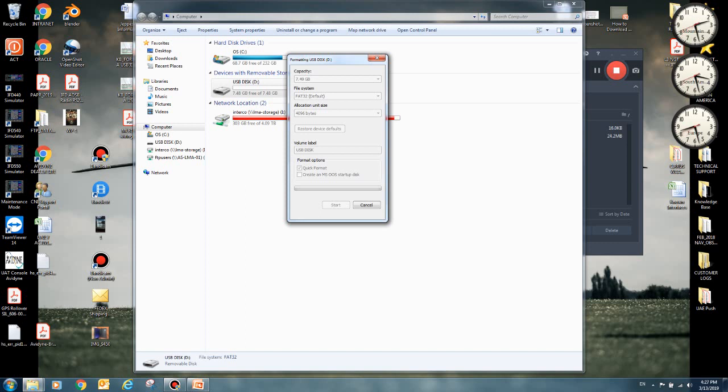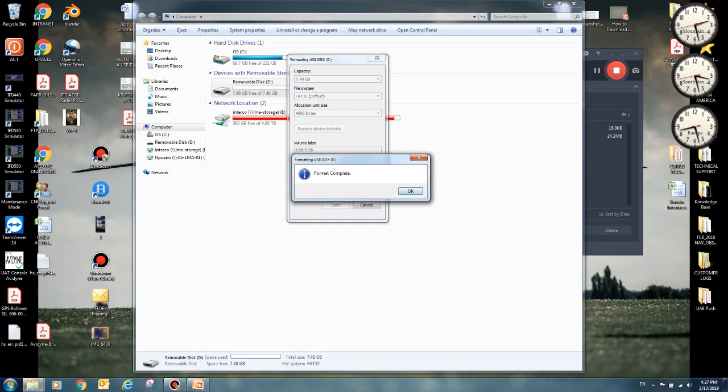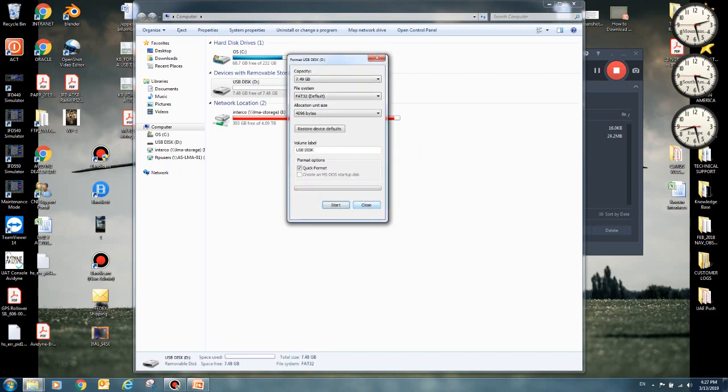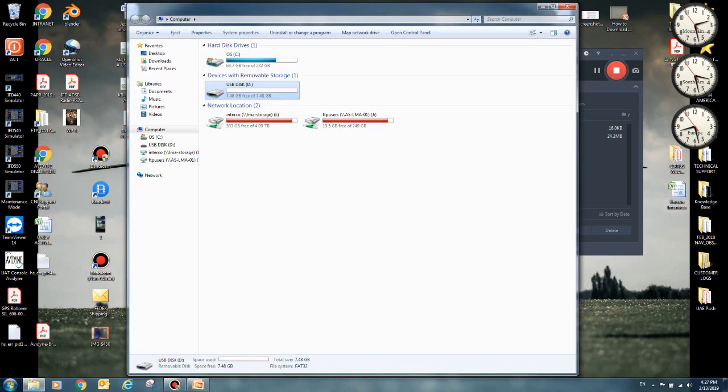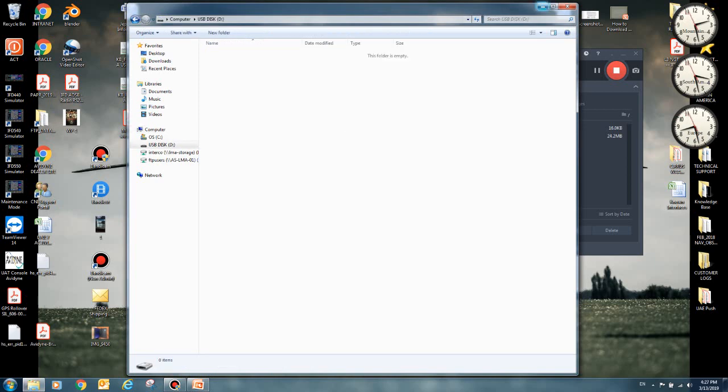Once the format is complete, that means that your USB drive is now ready to be plugged in to the IFD for data download, or you are ready to load any data that you want to put into your IFD on this USB disk and getting it ready for loading.